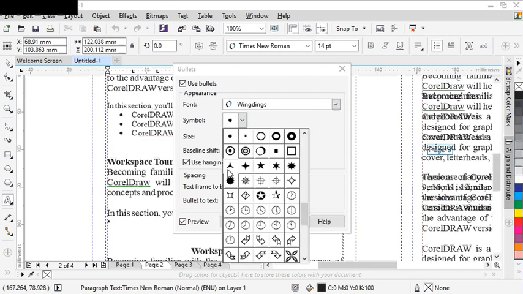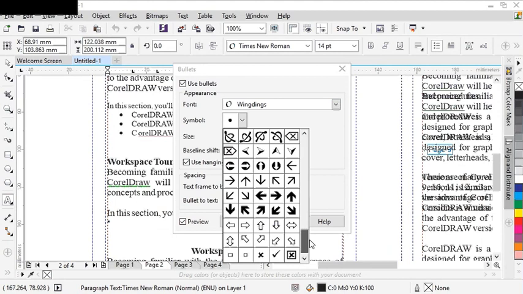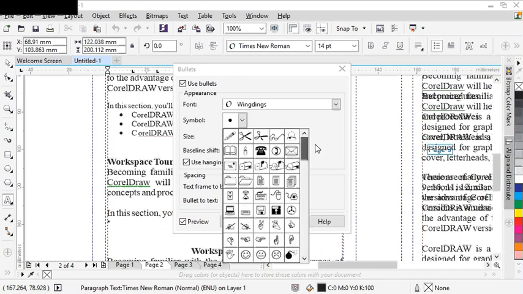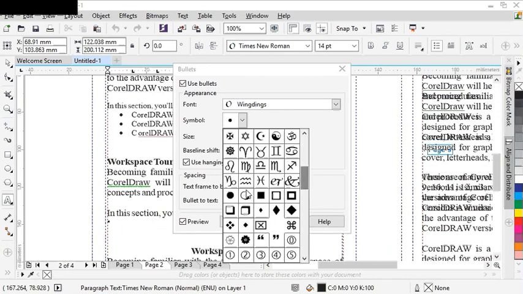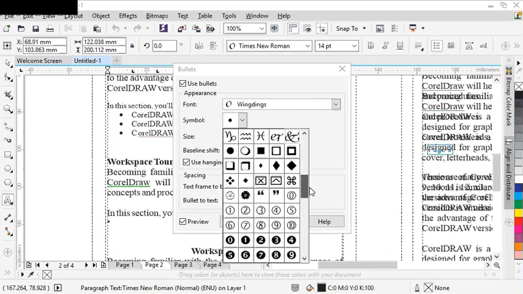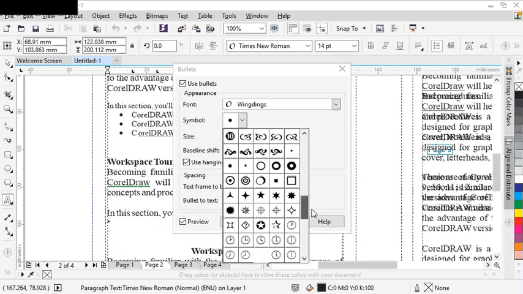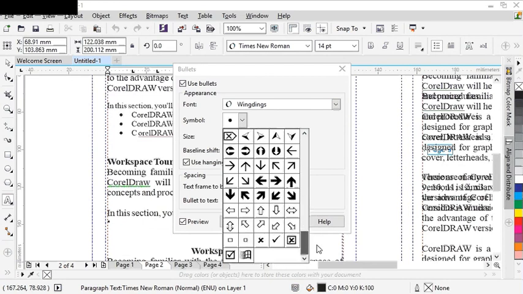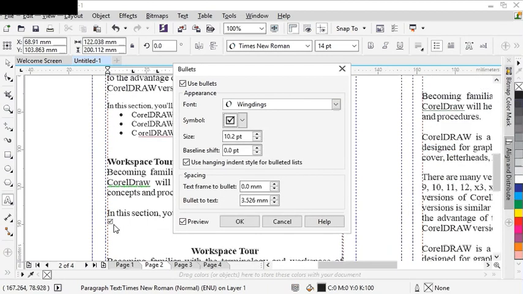Now you can select which of these you want to use as your bullet in this work. Now I don't want to use the conventional dot that I'm having here, so I want to use something different. Let me say I want to use this as my bullet. You can see this is what I'm using here as my bullet. Now the next thing I'm going to do is to click on OK.